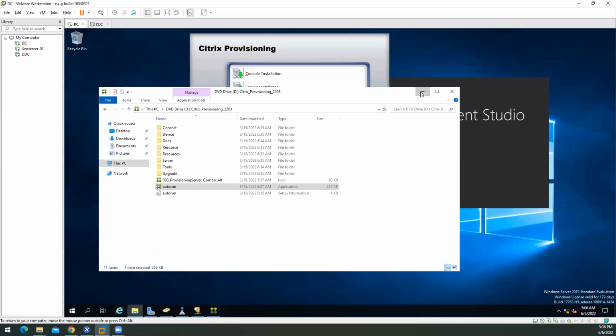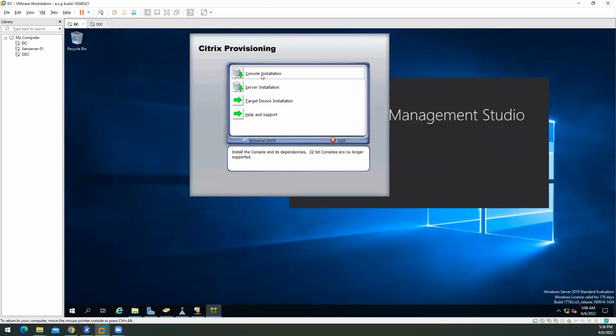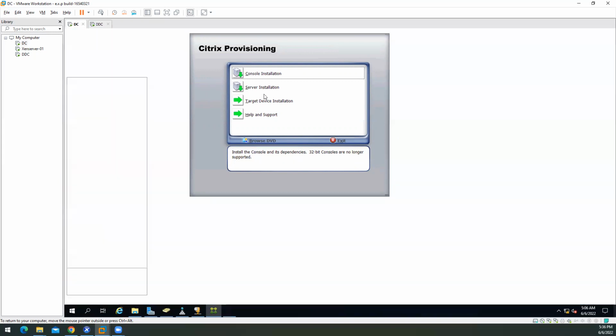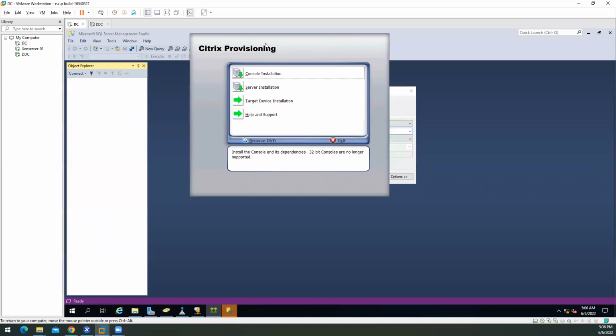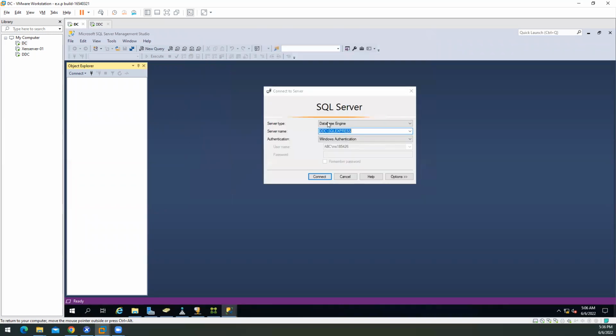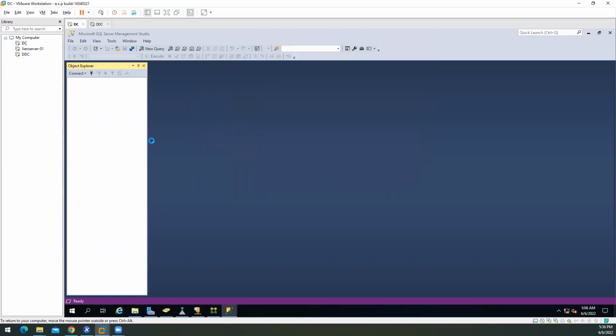As you can see, first we have to install the console, second we have to install the server, and third we have to install the target device. So, okay, SQL server is open now, so let me connect to it. And as you can see, if I go to the databases, three databases are already there for my Citrix Studio, like logging, monitoring, and site.